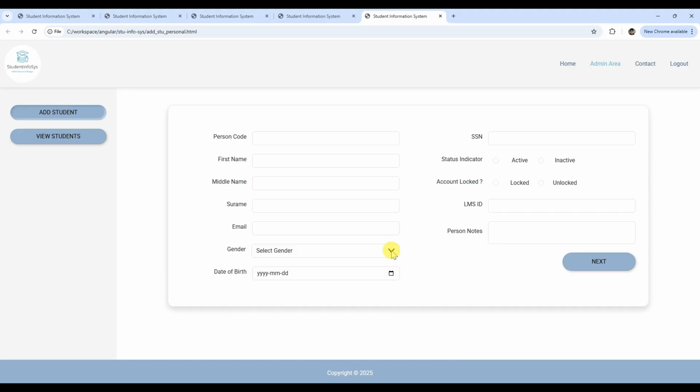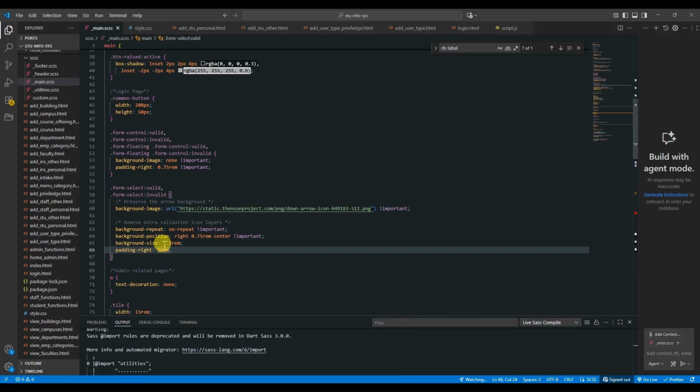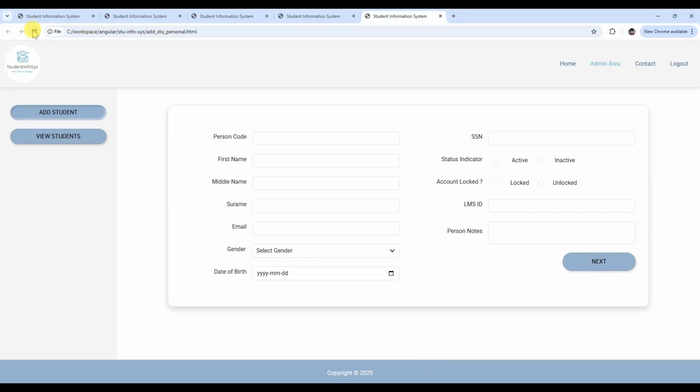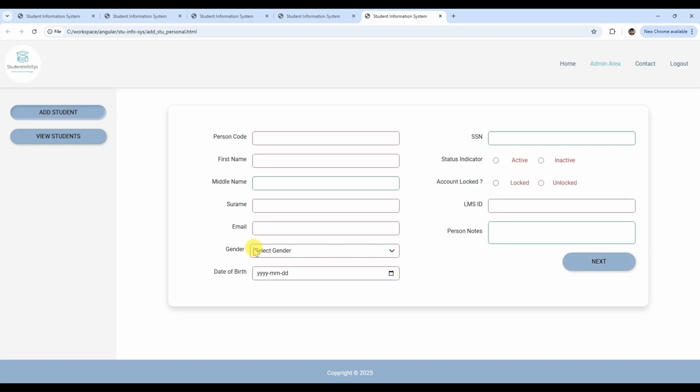And now we can see this arrow shows, but I think the downward arrow is too big, so I will change it to maybe 0.9 rem, and I think now it looks good. So if we press the next button, it is now showing only the red border, and that exclamation mark is no longer showing. As soon as we select a valid option, it does not show that check mark again.